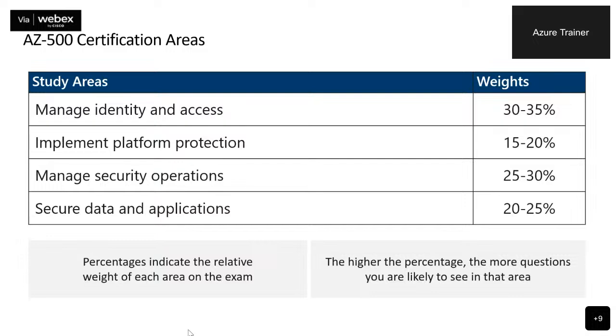The second area we are going to cover is platform protection.